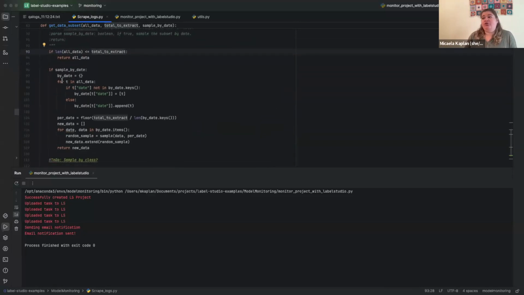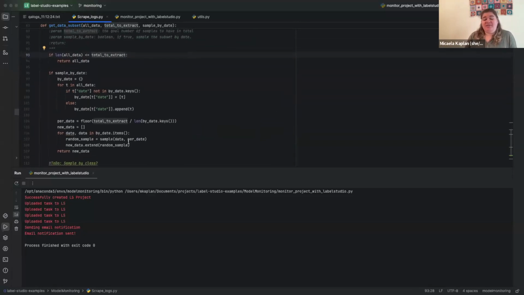If sample by date is true, we're going to go ahead and take a random sample by date. So whatever the floor is of an equal sample across all of the dates in your system, less than or equal to the number of total samples you want to extract.